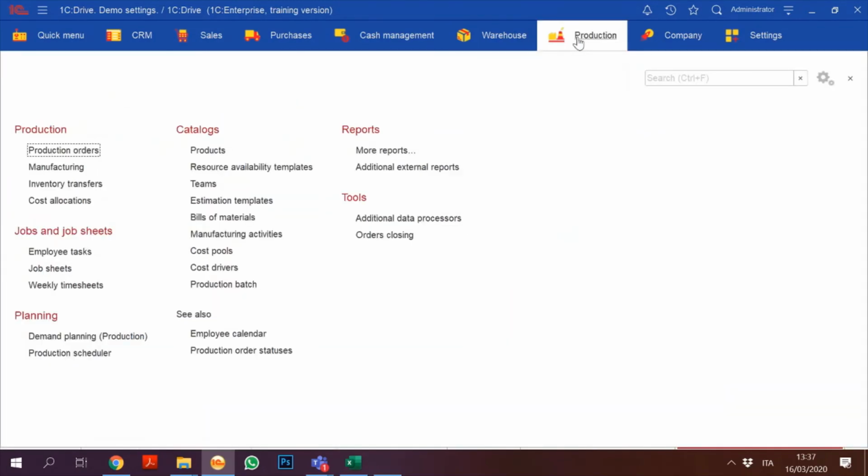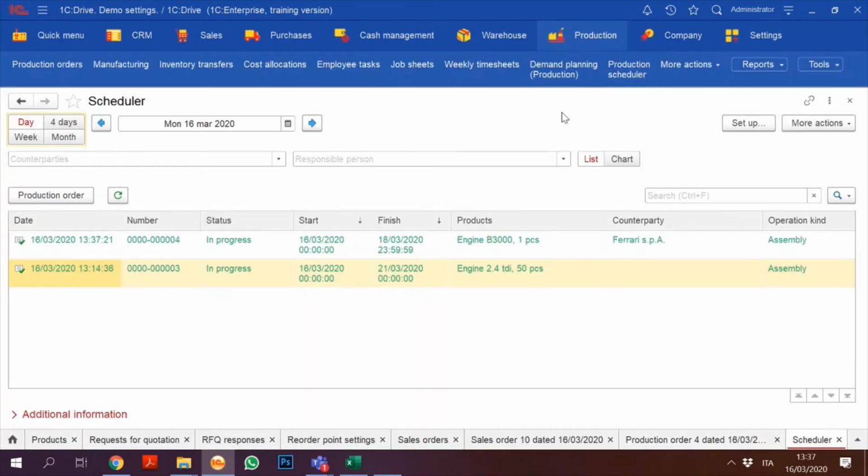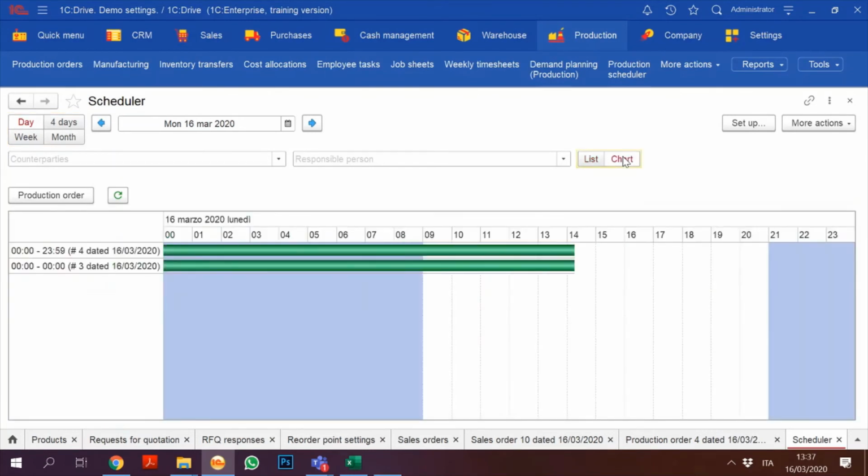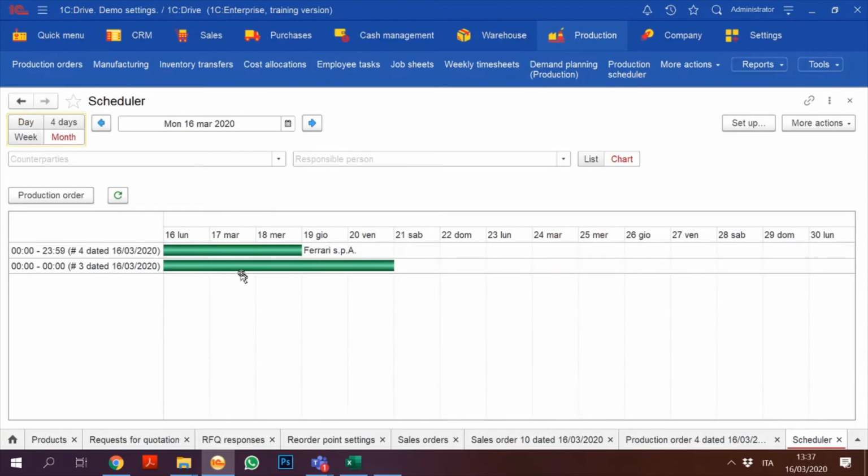I go here and press production scheduler. If I press here, I see the Gantt. I can choose month. You see, this one is also an order for a company. So again, if you go to production scheduler and set these things up, you can see the Gantt. So you can see the production when a company has a lot of things, and you can see what is being produced.